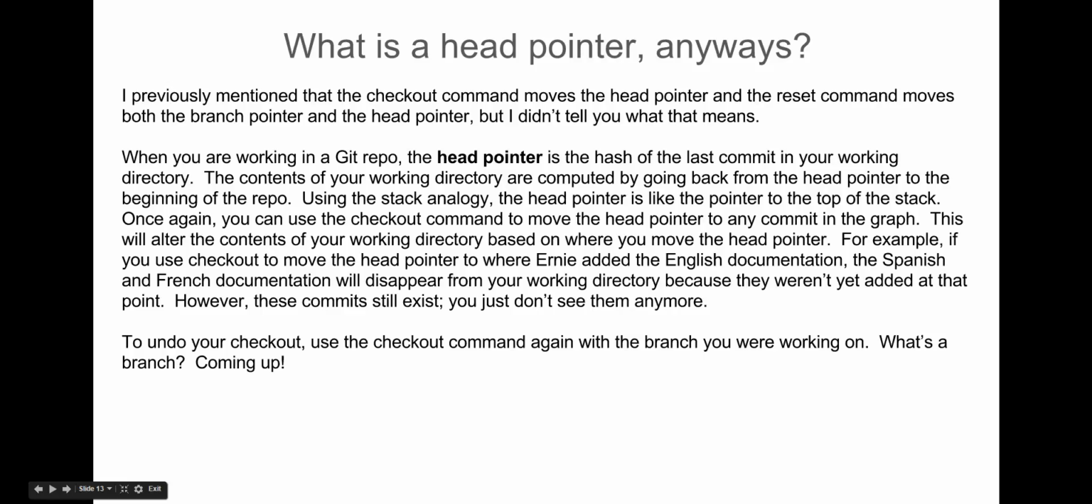So what's a head pointer anyways? So I mentioned that the checkout command moves the head pointer, and reset moves the branch pointer and the head pointer, but I didn't tell you what that means. So when you're working in a Git repo, we think about it as being a graph of commits. And the head pointer simply points to the last commit you are working on in your working directory. So using the stack analogy, as you have a repo with a single branch and you add more and more commits to it, the head pointer is continuously pointing to the top of that stack.